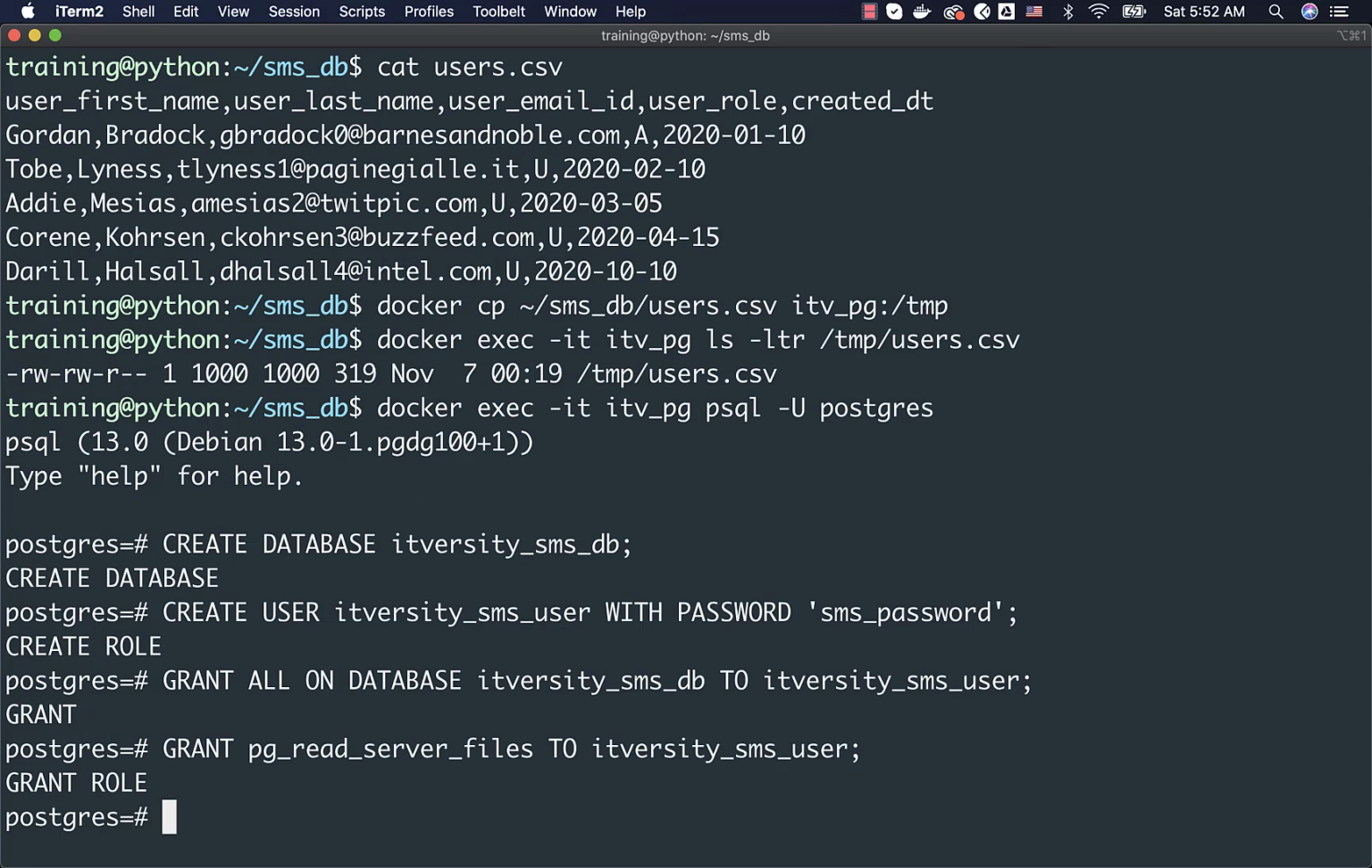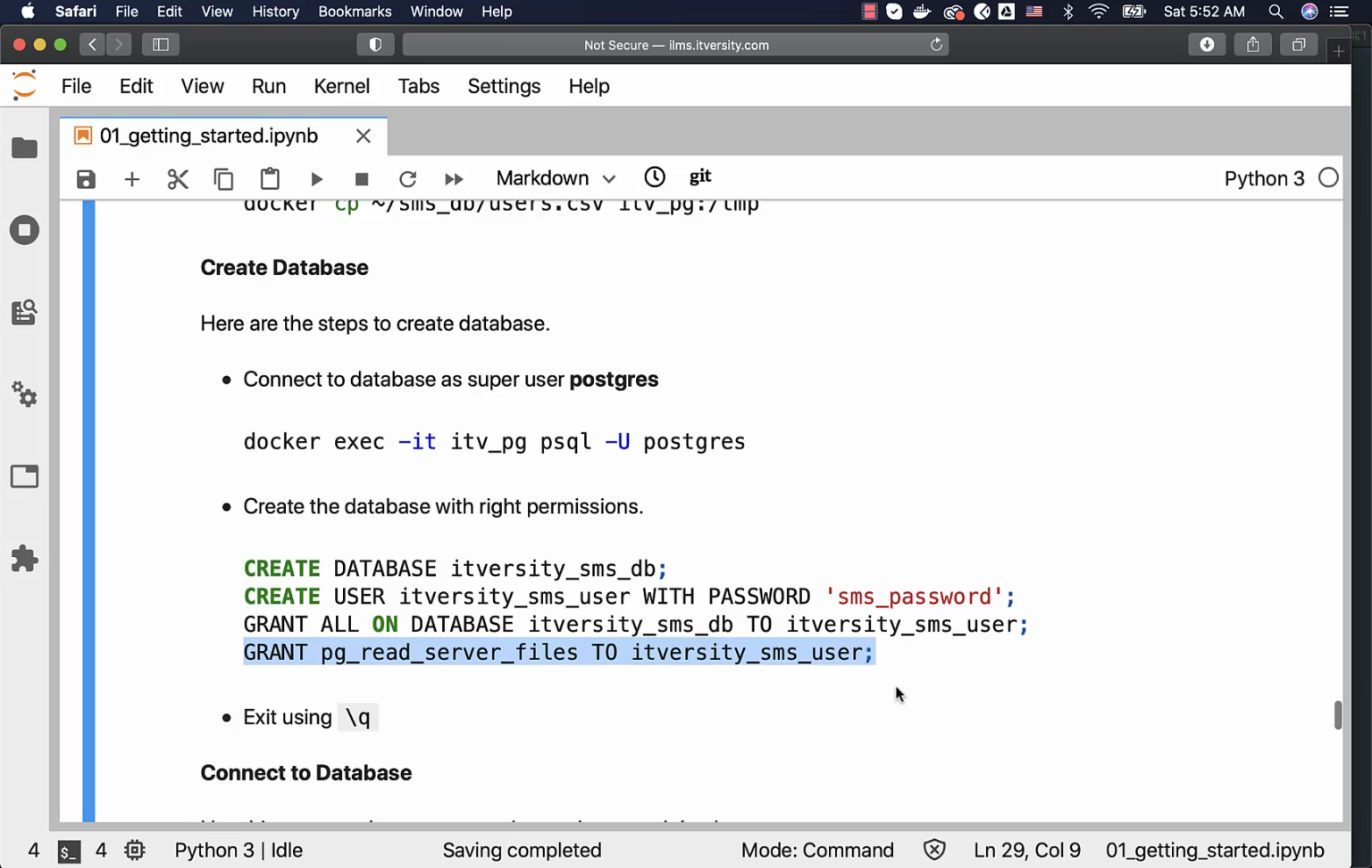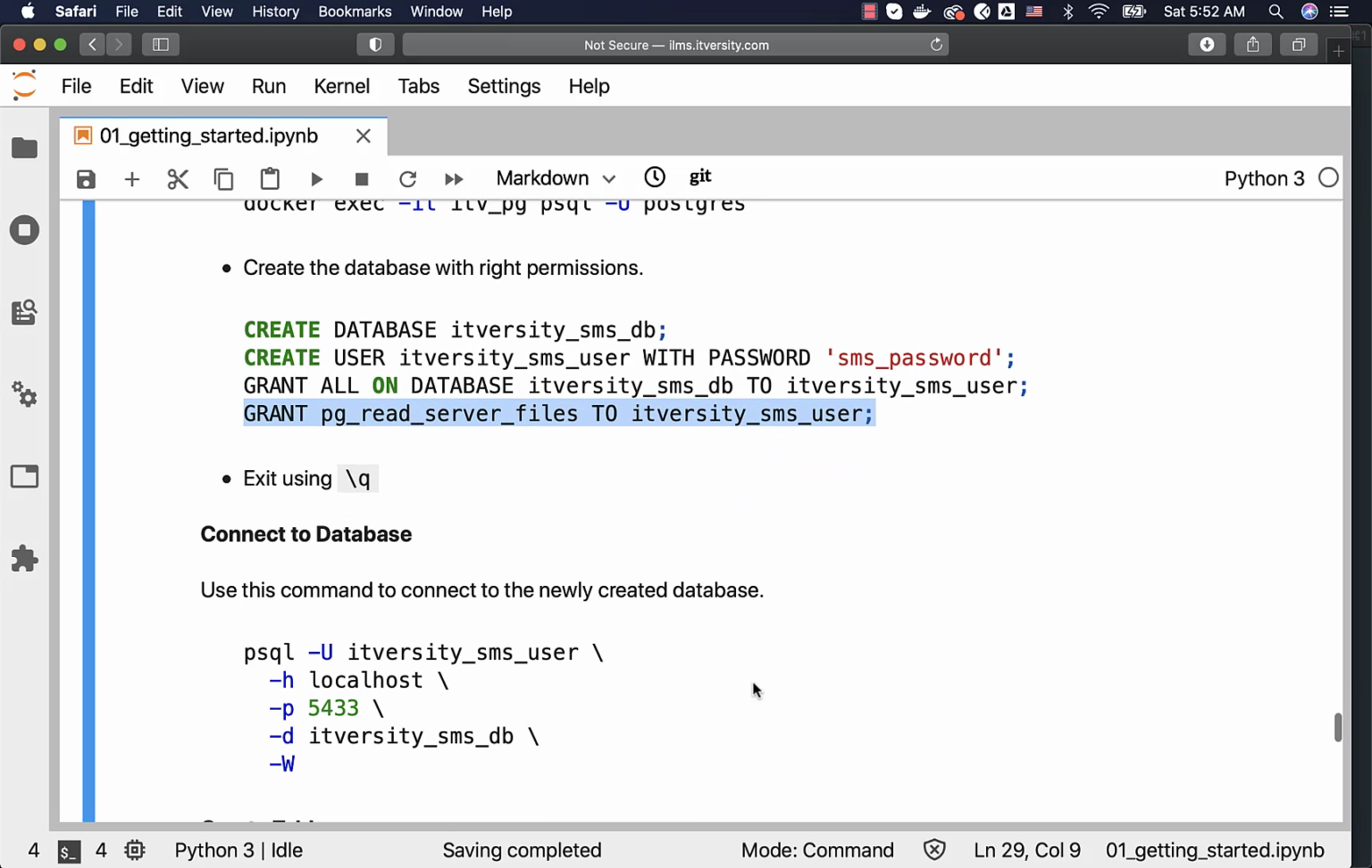Once you grant this, you can come out of this and connect to the database using the new user created. However, you should be able to use the Postgres user itself directly to copy the data using the copy command, but I do not recommend using a super user for such kinds of activities.